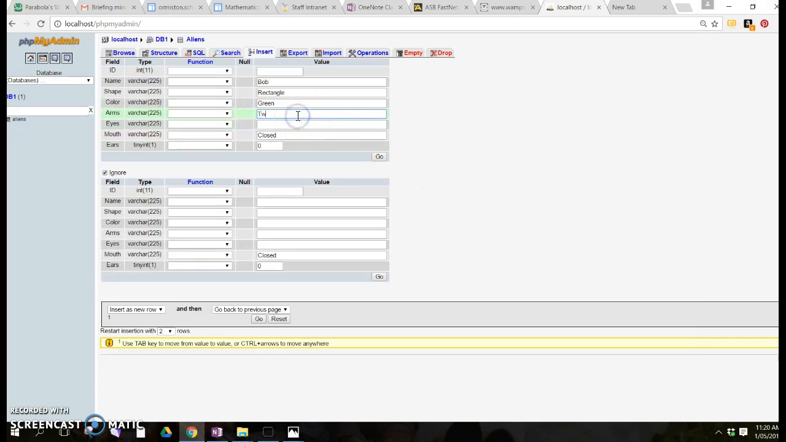Remember I did put a varchar, so I'm going to write the word 2. If you put it as an integer, then you must enter 2 as a number. So depending on the field type. Eyes, how many eyes? 2.